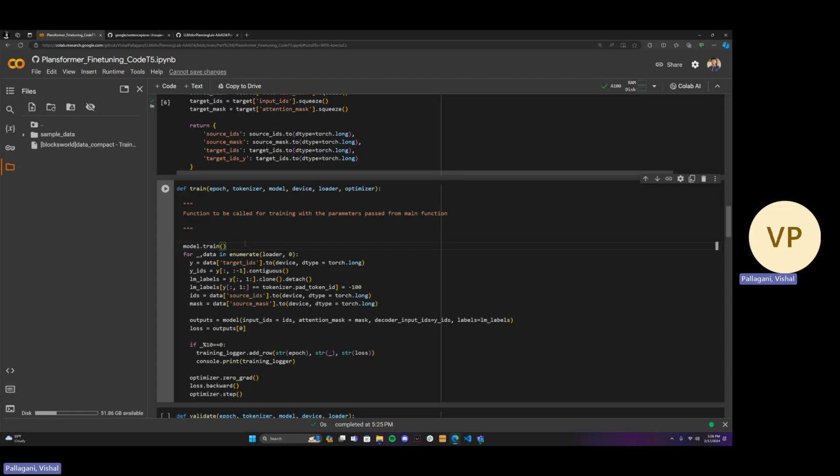In order to perform one epoch of training on the model using the provided data loader, tokenizer, and optimizer, it updates the model weights based on the computed loss from each batch of data. The parameters that the train function is taking are epoch, which is the current epoch number, and this is used for logging.